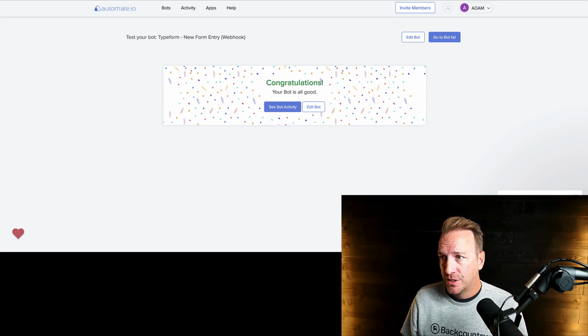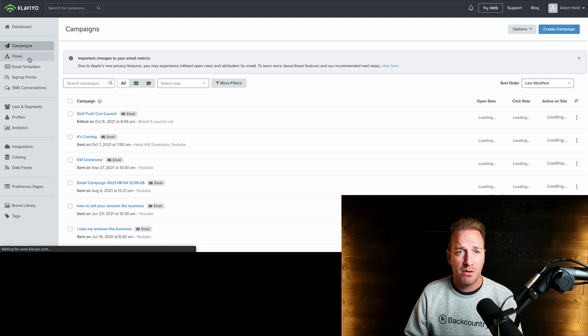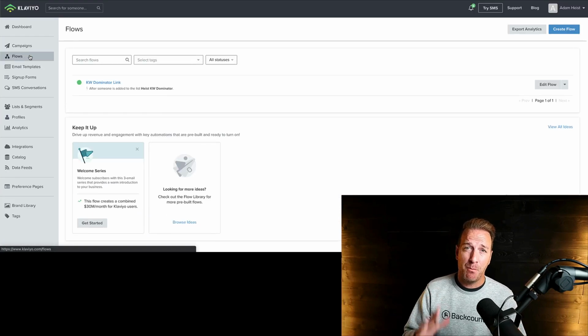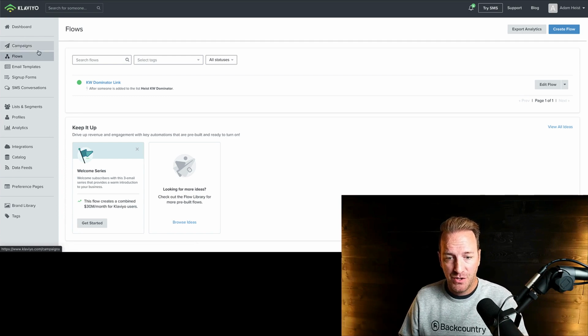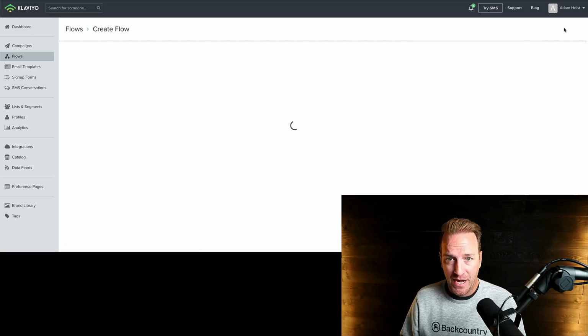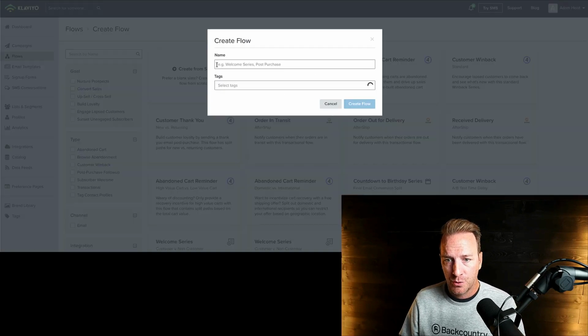Now here's what's really cool. We're going to go back into Klaviyo, and we're actually going to go to flows. And this is where we're going to set this up once, and we never have to worry about it again, which is what I really like about this automation. So we've got one here that I've created before, but we're going to go ahead and create a new flow. We're going to create from scratch.